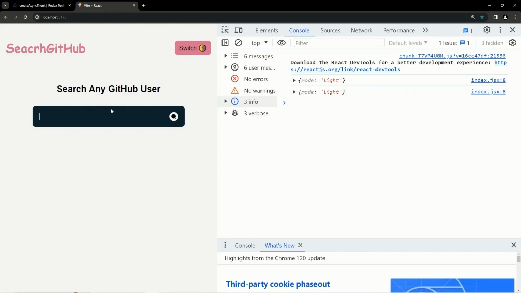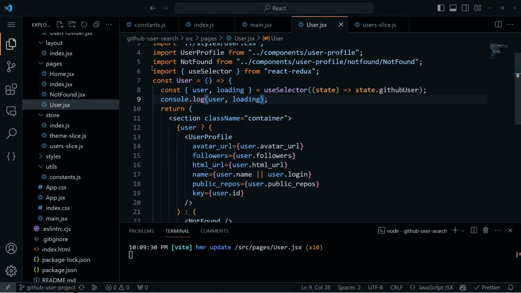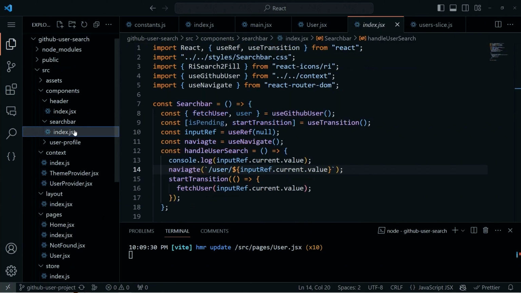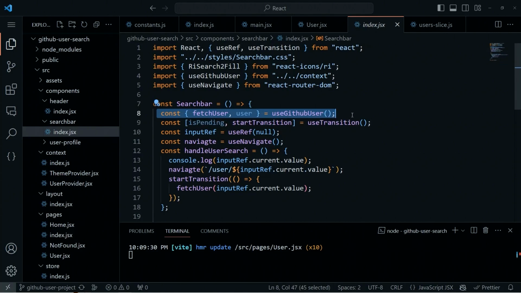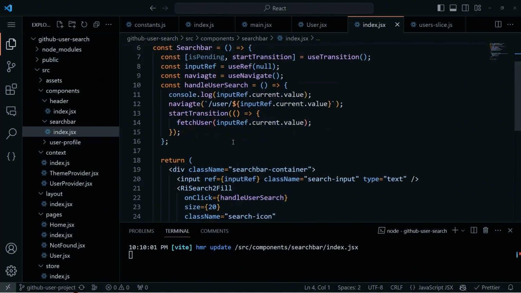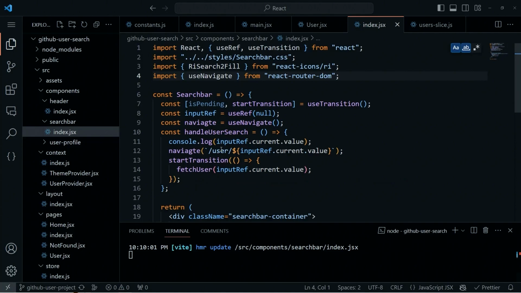Once we hit the search bar, we want to move on to the search bar. So let's move on to the search bar over there, the index.jsx. Here we don't want to use that. We can remove that fetchUser, and after that we can also remove this useGitHubUser context. Here what we want to do is very simple.